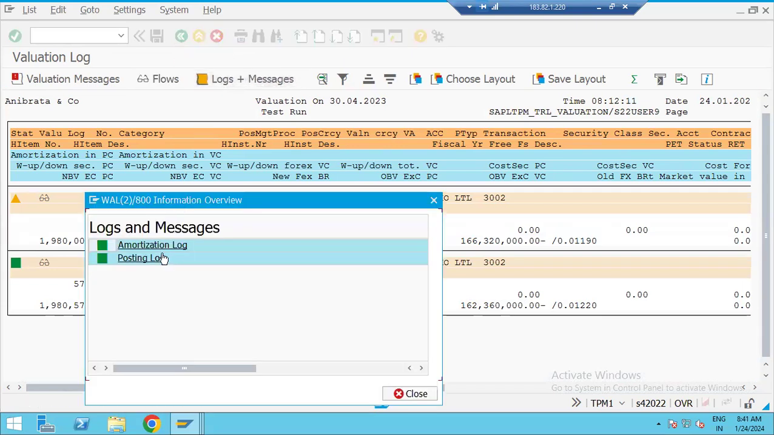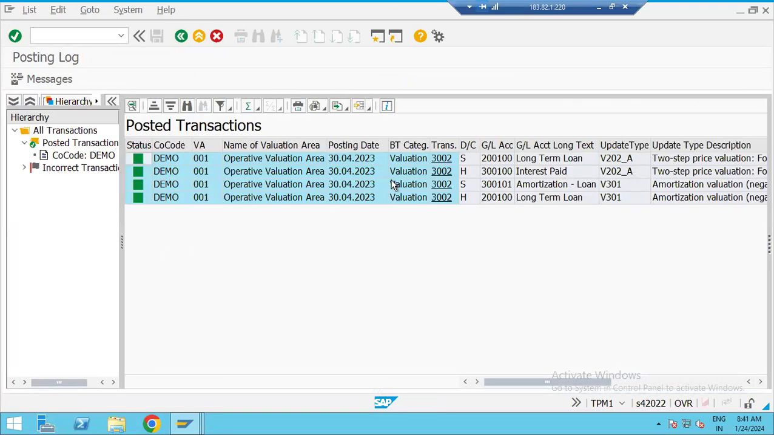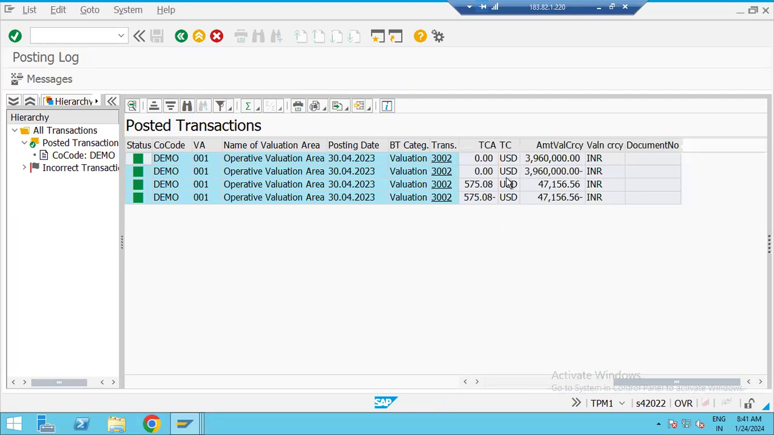Logs, messages, posting log. Here, foreign currency valuation, nothing happened. Amount in INR currency is there. So why? Because we need to maintain the exchange rates as on the key date of valuation. We have not maintained OB08 settings; we need to maintain the USD INR conversion rates as on the 30th April. That's why the old rate it is not taking. It is giving 0, but it is giving INR value.